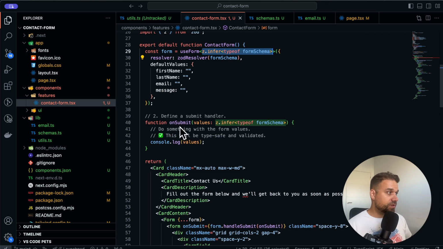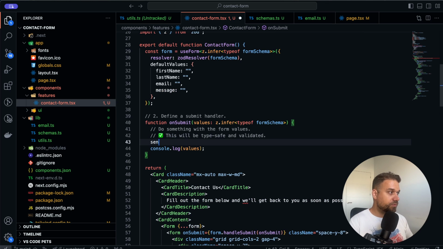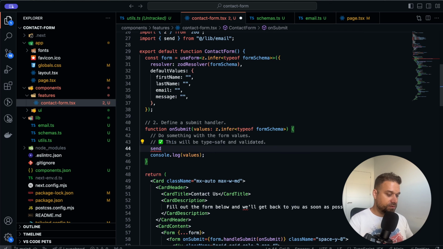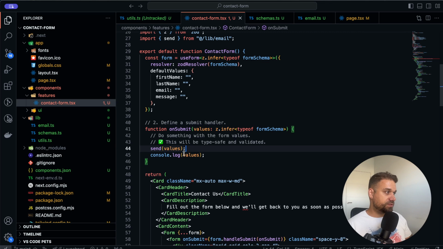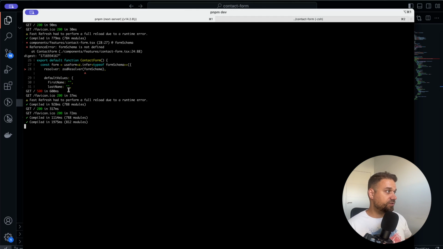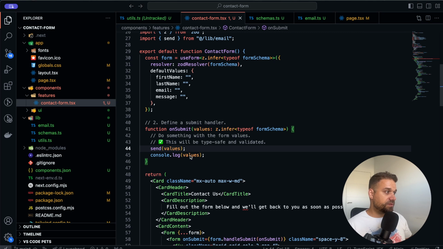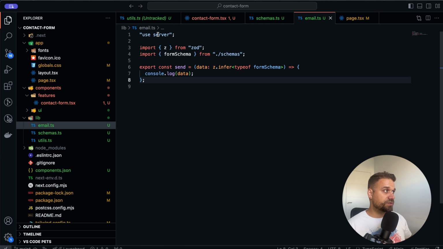And I'm going to export this function send and use it inside of our contact form. So we are going in our onSubmit function, and here I'm going to use send, and I'm just going to send our values from our form. And now when we submit the form, we should see our console log here from this onSubmit, and we should also see here inside of our terminal the same thing, but this time from our server action. So let's try it out.